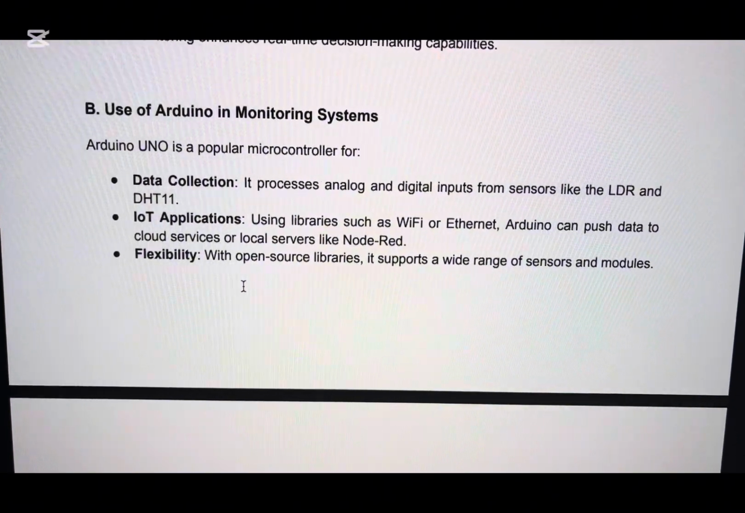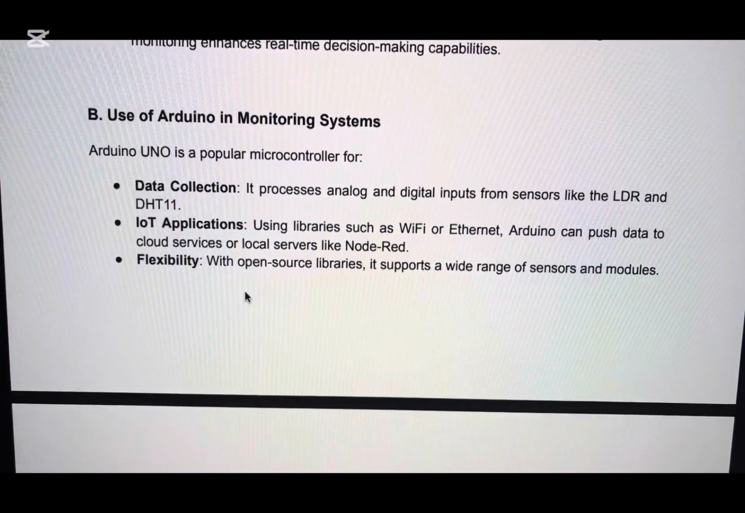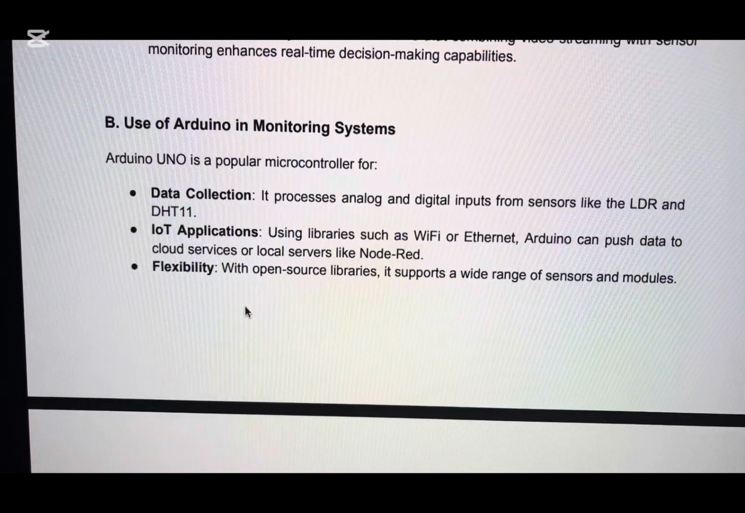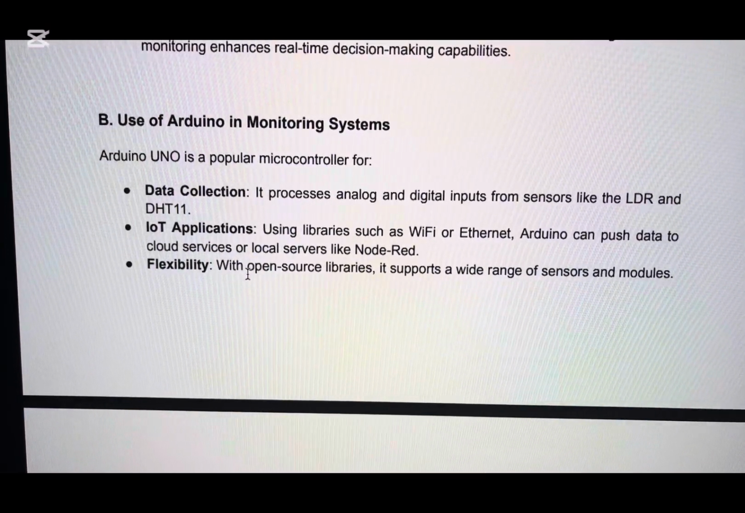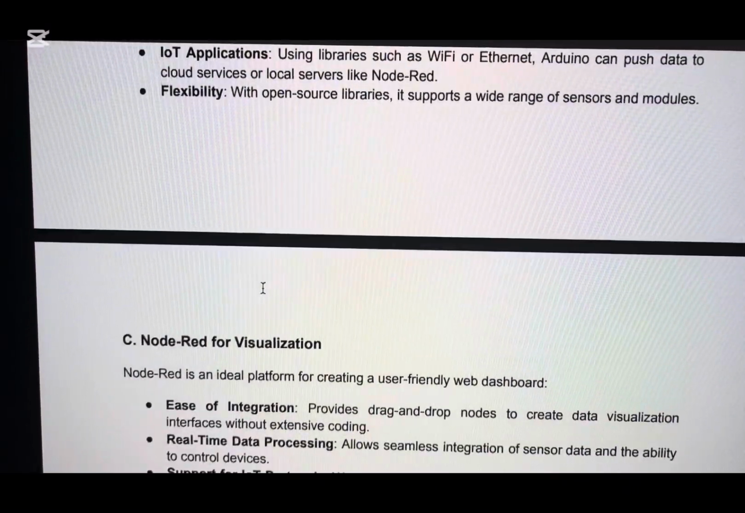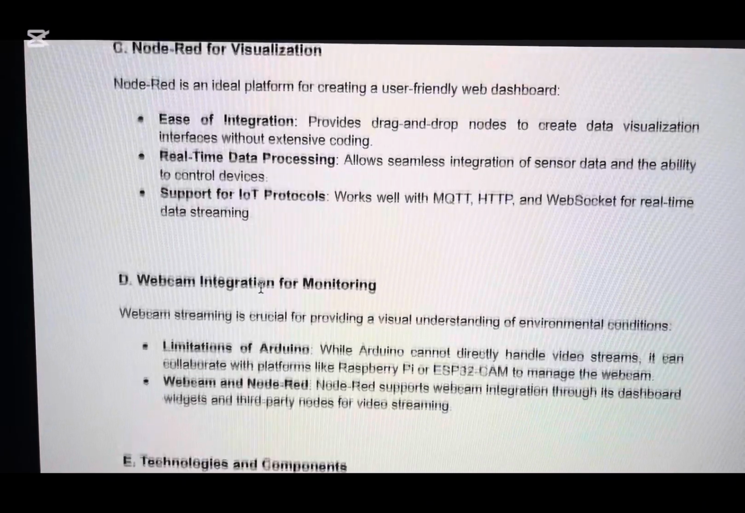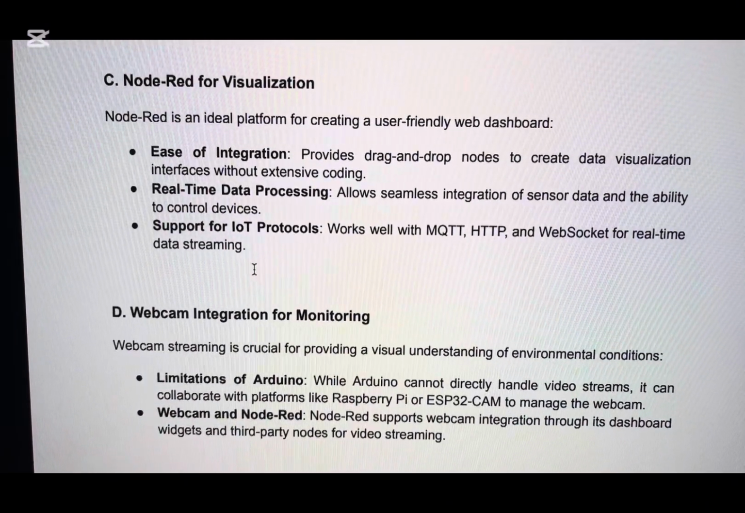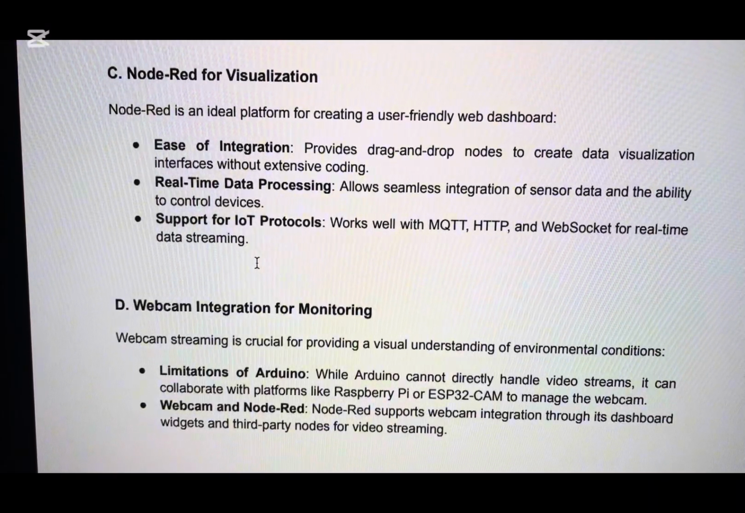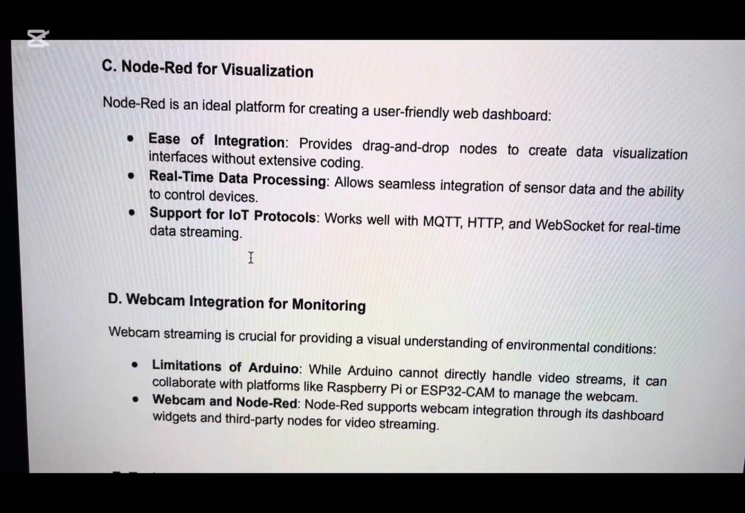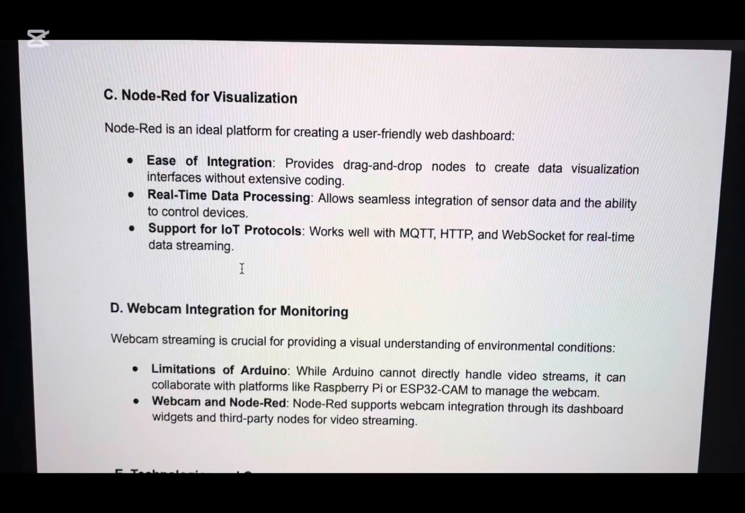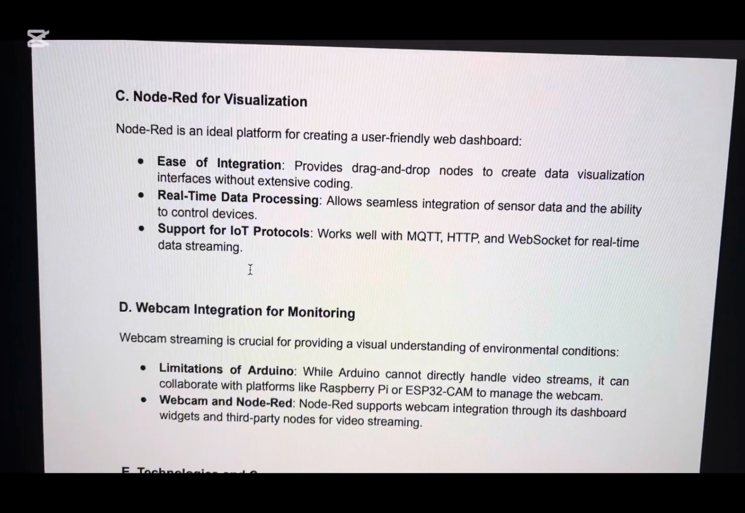Here, for running the simulation, you can see the use of Arduino in monitoring systems is varied because it can be used for data collection and IoT applications. It is flexible because it is an open source library, so it supports a wide range of sensors and modules. Also for Node-RED visualization, it is easy for integration, and it has real-time data processing. It supports IoT protocols and works well with MQTT, HTTP, and WebSocket for real-time data streaming.